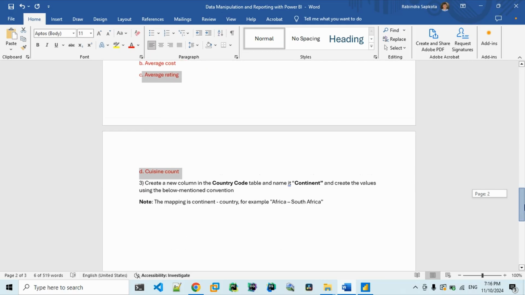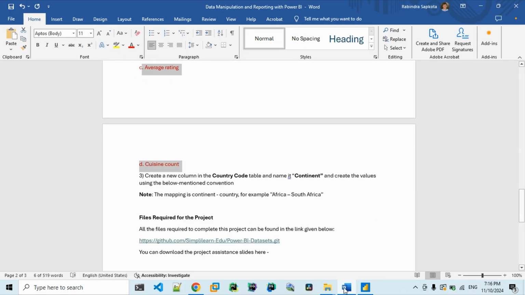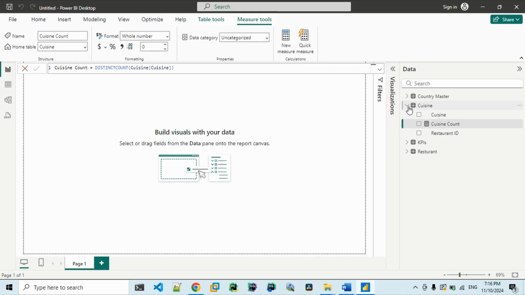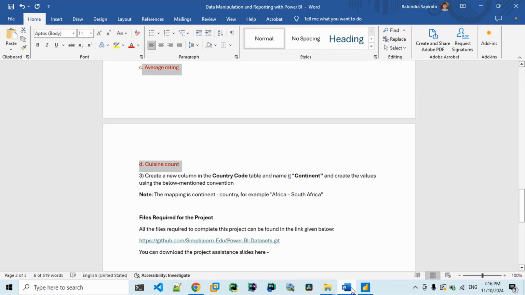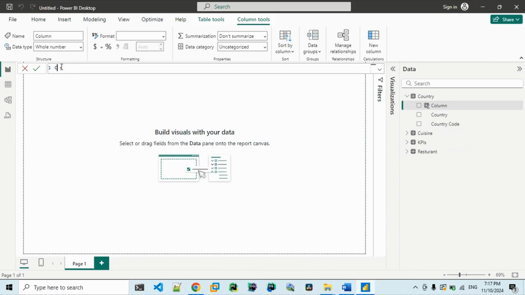Now we require another new column in the country code. For that, let's go to the country master. Let's rename it as country rather than country master. Double click, and rename it country, and we require a new column. So here is the option for new column. You can go to modeling and new column, as well as in the table tools. So new column, and we require the continent. So let's give the name continent, and there is a condition for that one.